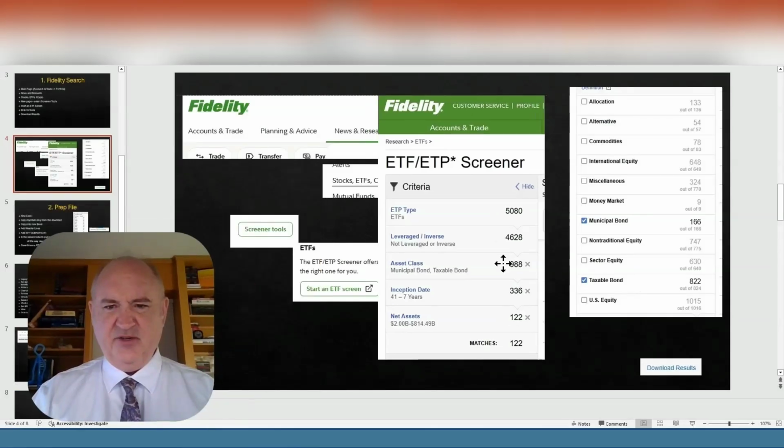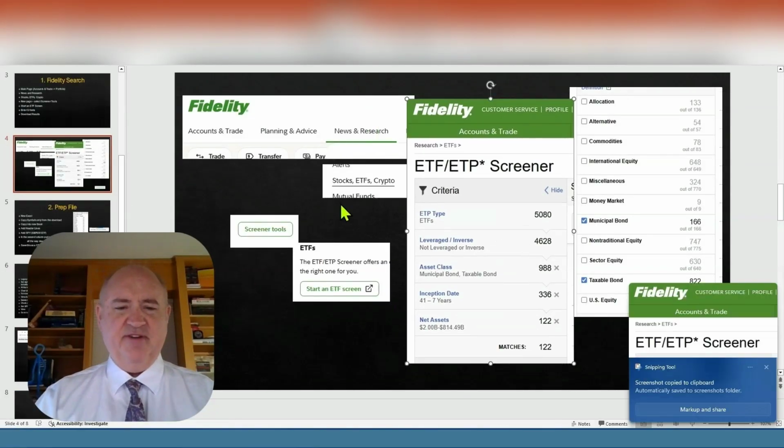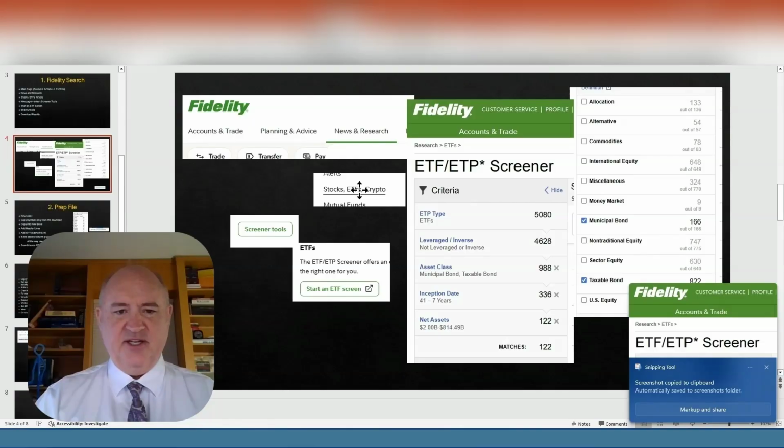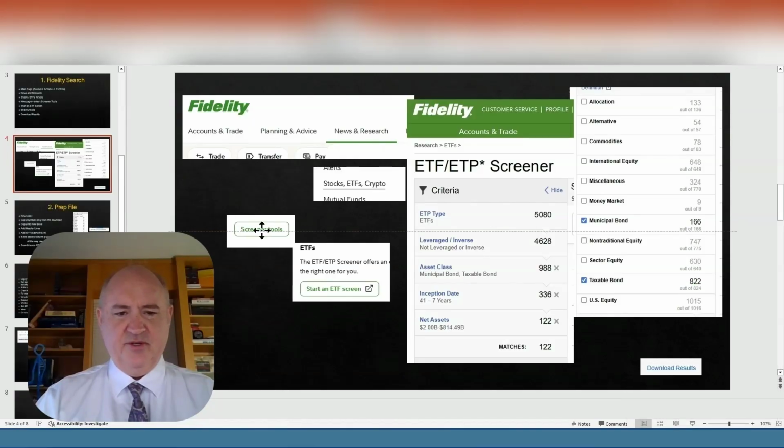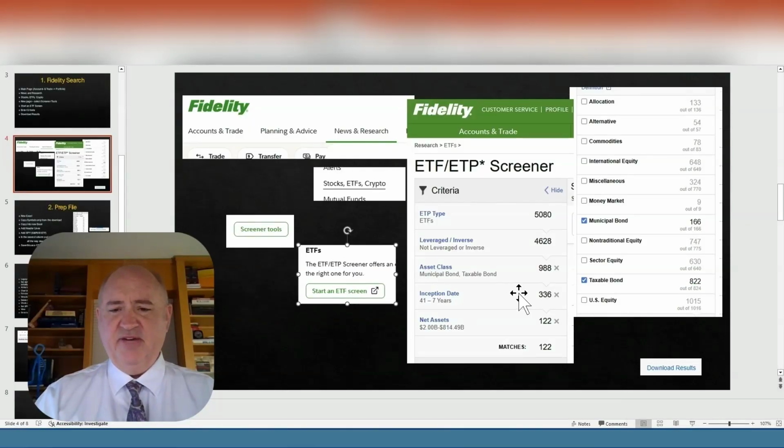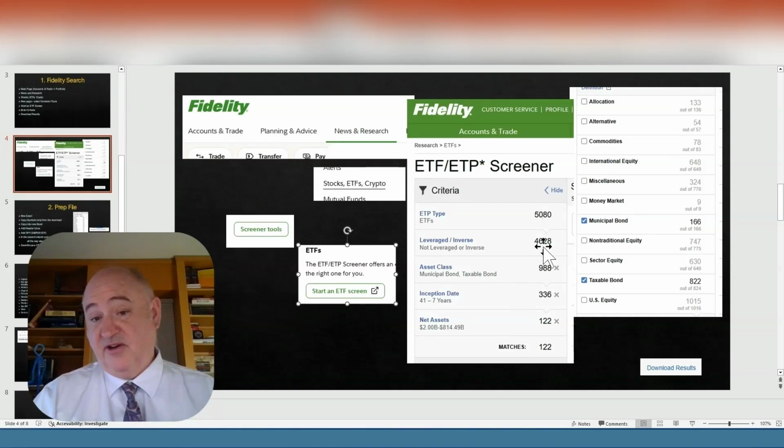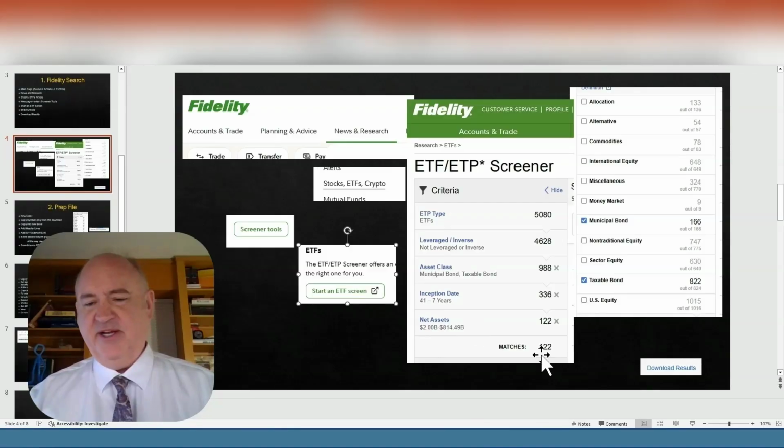And then just to recap what we just did, we went into Fidelity, selected news and research. We selected stocks, ETFs, crypto, selected the screener tool, selected ETFs. For the ETFs, we started with 4,600 or so. And then we limited them to bonds, which is 1,000. We limited them to 7 years or older. Gets us down to 300. And then we'll just do the bigger ones, which are traded more often. So 2 billion and above, we get down to 122. It's a fine choice. And then we download the results to get this into Excel.